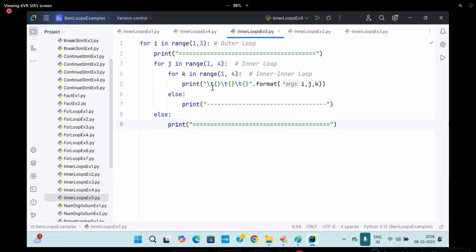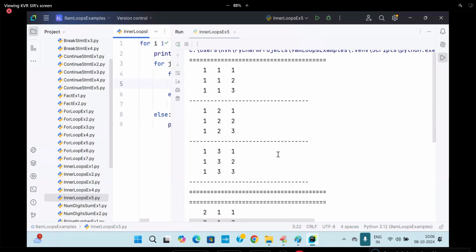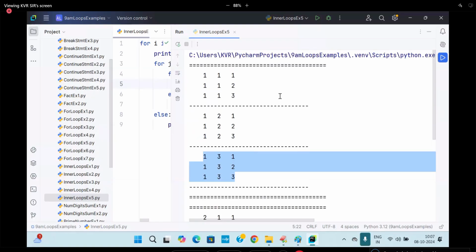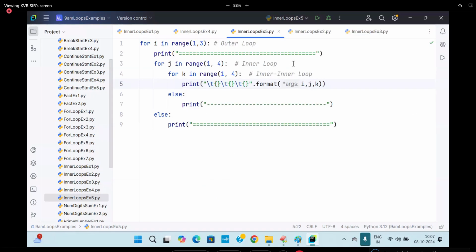Done. Try to run this and observe it. This is the beauty of it. These are all called I, J, K values. So beautiful. This is one set of values, and another type of values is this one. I, J, K values are printed. I hope you are following. Yes.